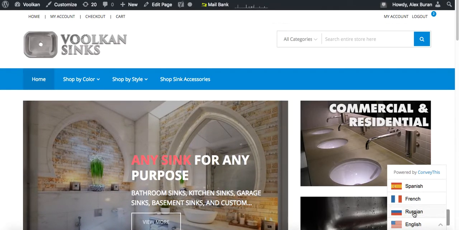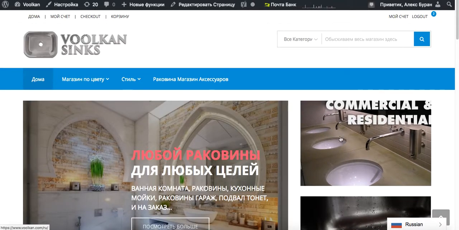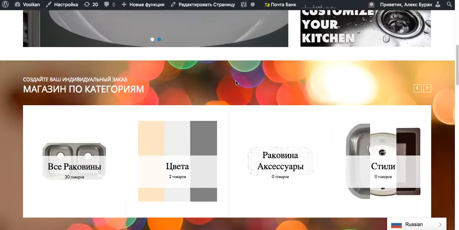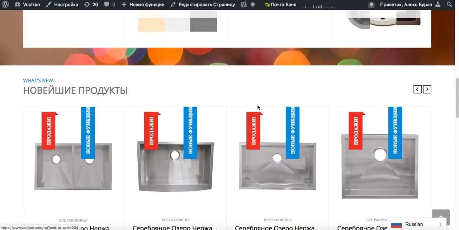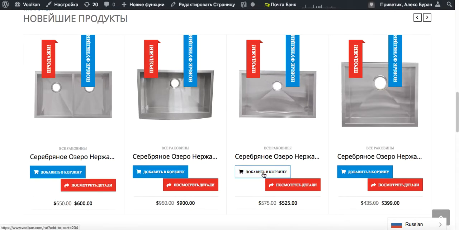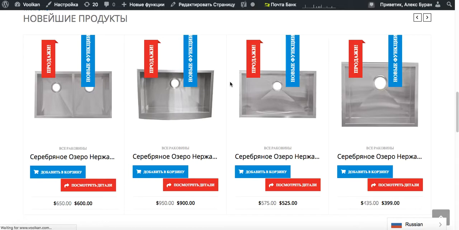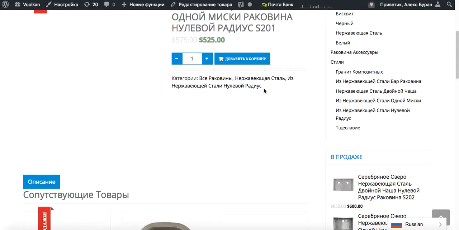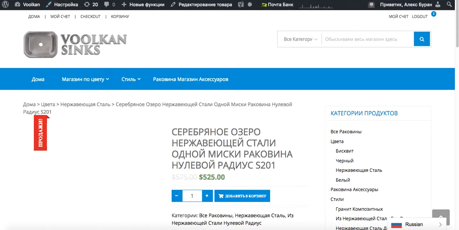Let's click on Russian and see what happens. Okay, so the plugin started immediately translating the website. You see, some navigation got a little bit distorted because the Russian language is a little longer than the English original. So let's click on the page. Okay, and the inside page was also translated. See, it actually works, so that's good.